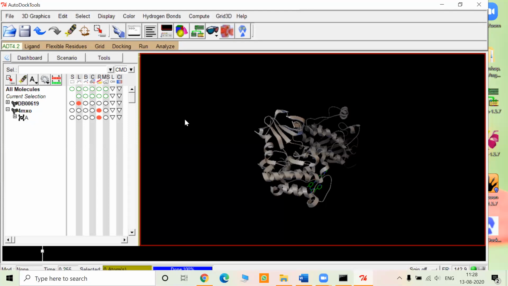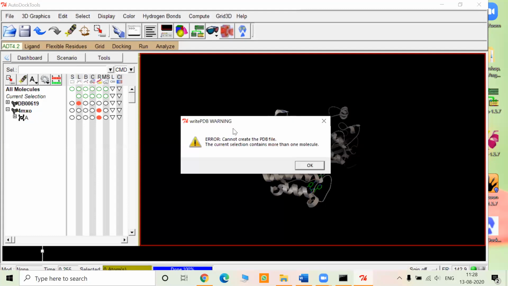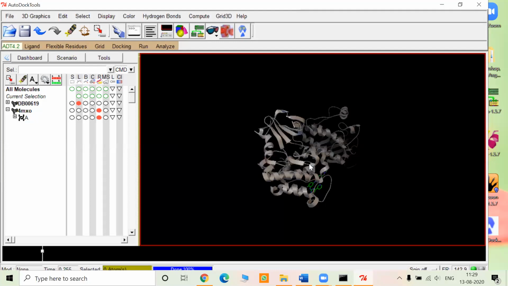Okay, so now that we have the structure, we have to go to File and save the structure. You can save it in the form of PDB. It says that I cannot create a PDB file because it has one more molecule attached to it. I just say okay.